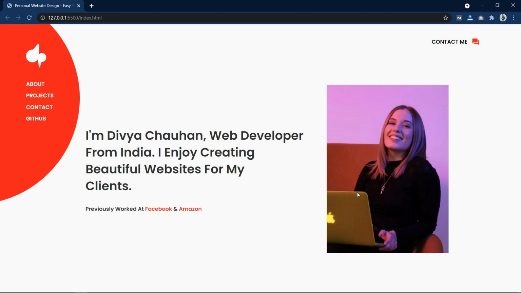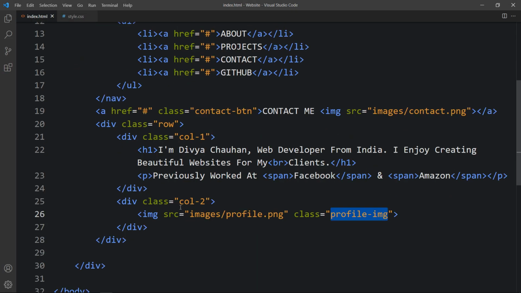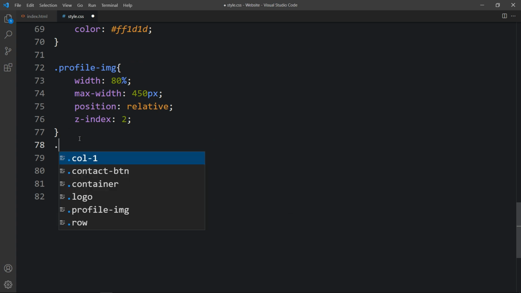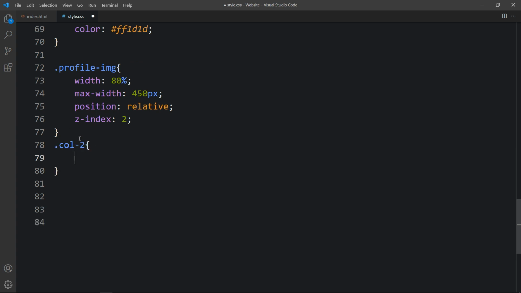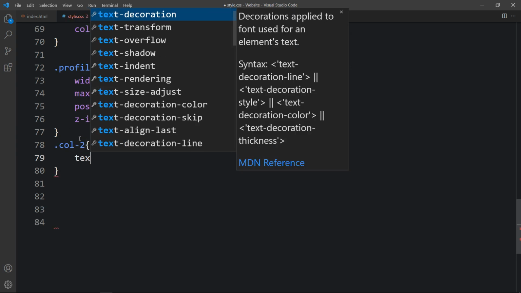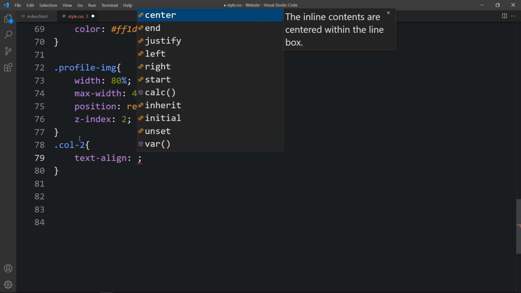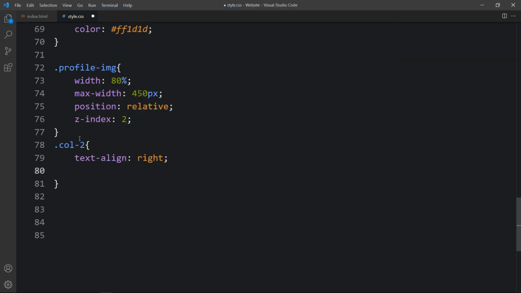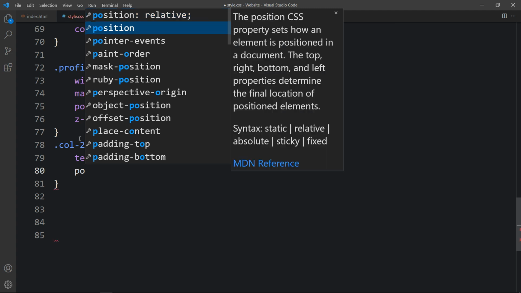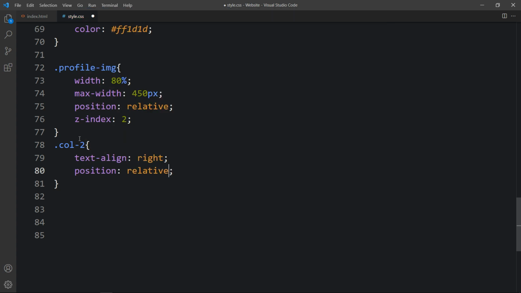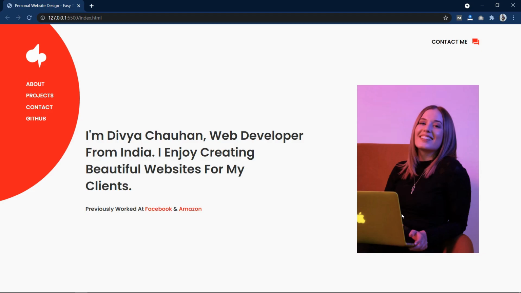Right now this image alignment is in the center of the second column, so we have to align it on the right side. For that, just come back, copy this class name col2, write it here. For this column we will add text align right, and after that we will add position relative. Now you can see this image is aligned in the right side.